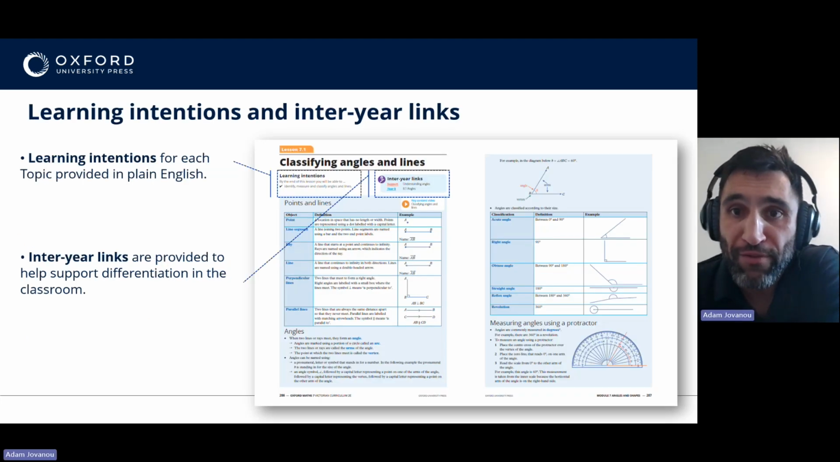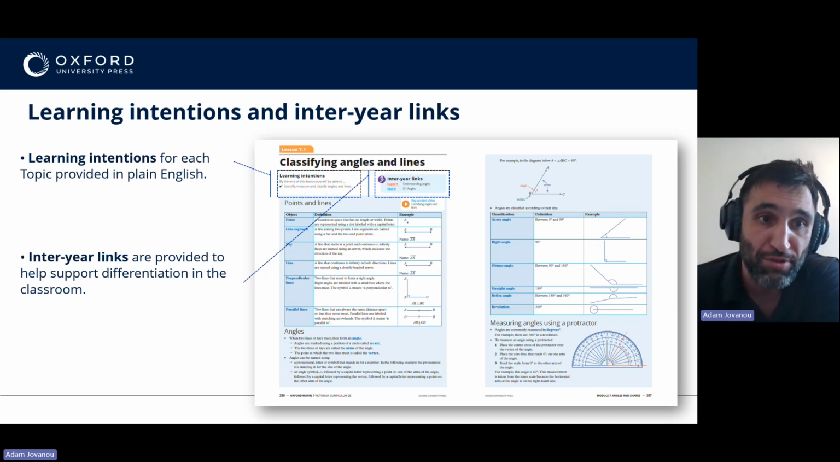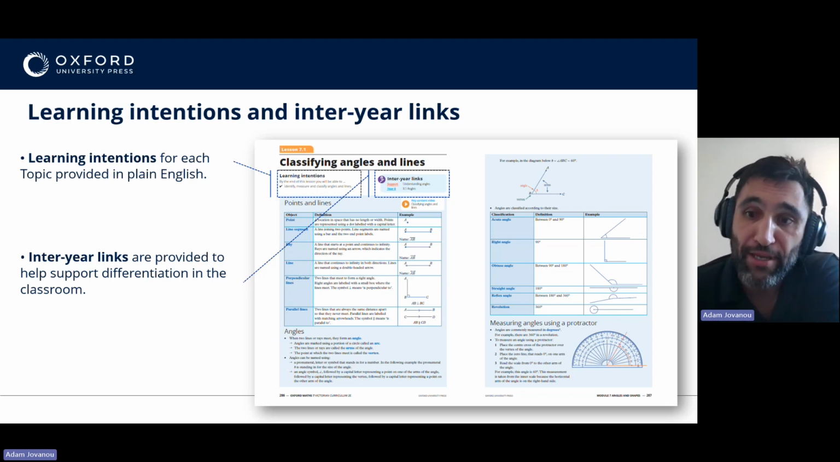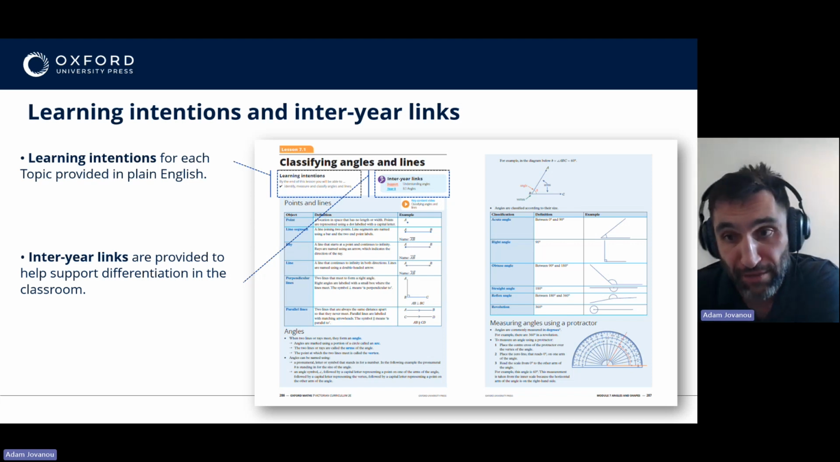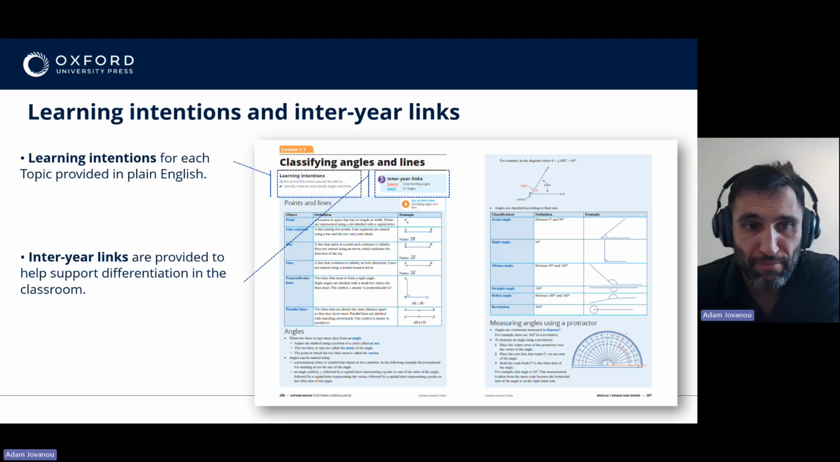Learning intentions are provided for each topic in plain English, and we have inter-year links provided to help support differentiation. So actually allowing teachers to assign work from different year levels based on need, whether that be extension or support from students that need support getting to the new levels.